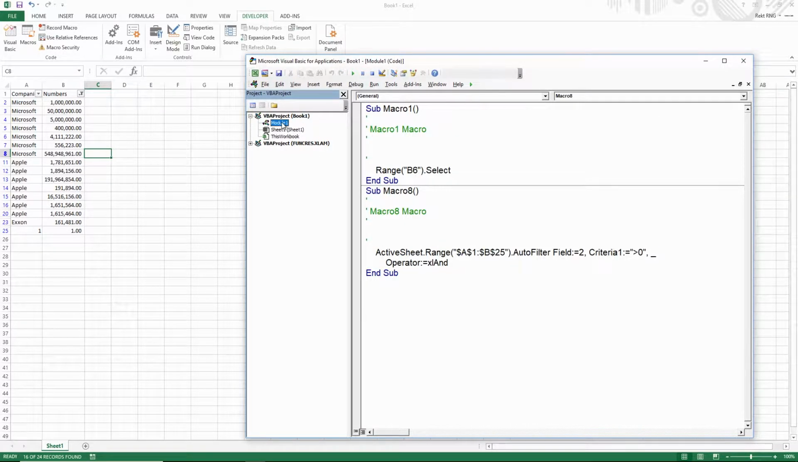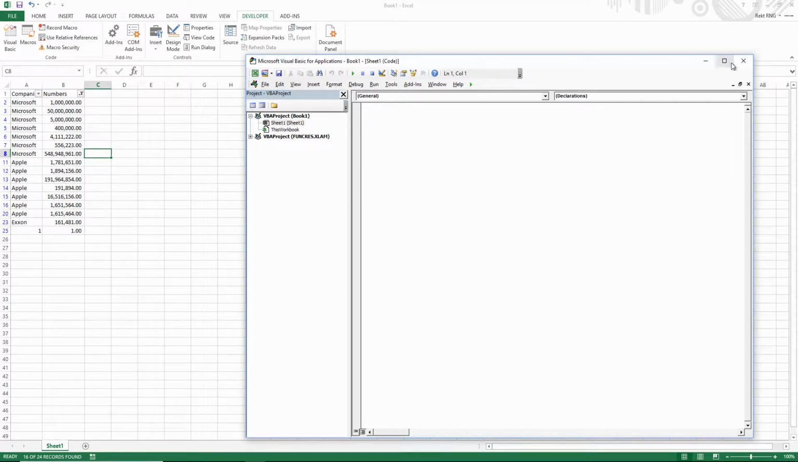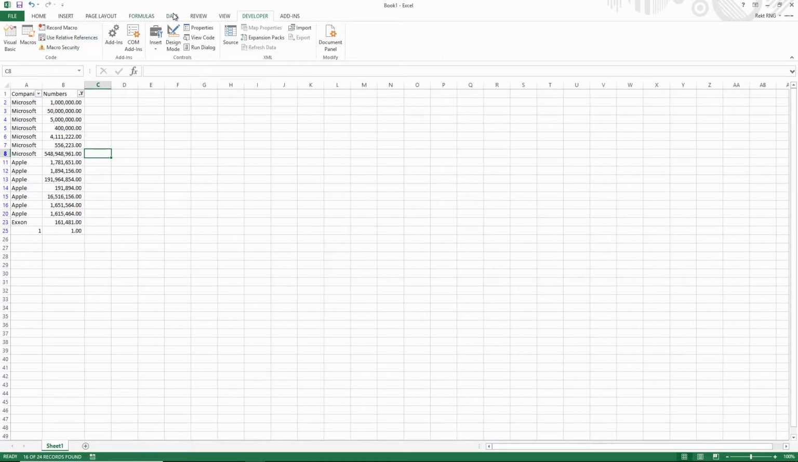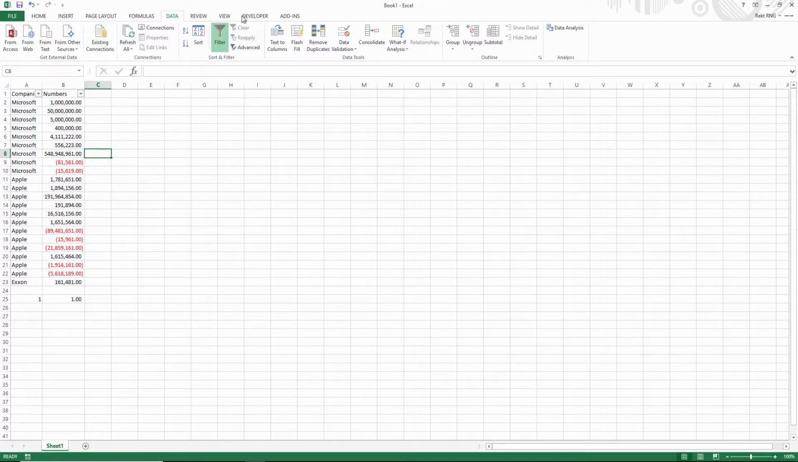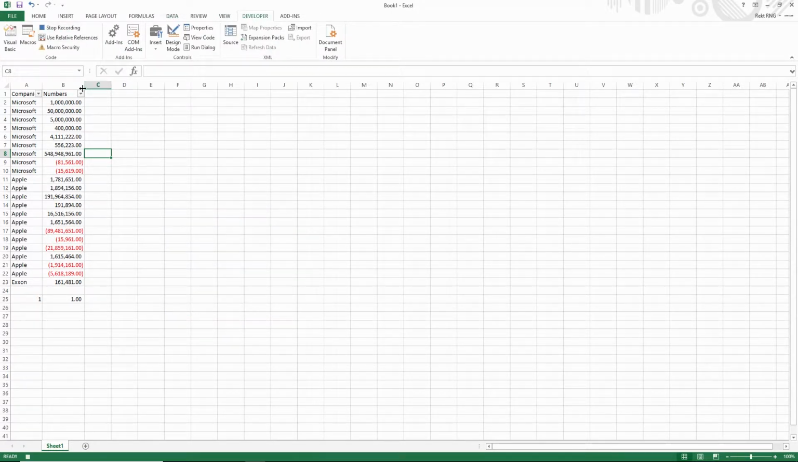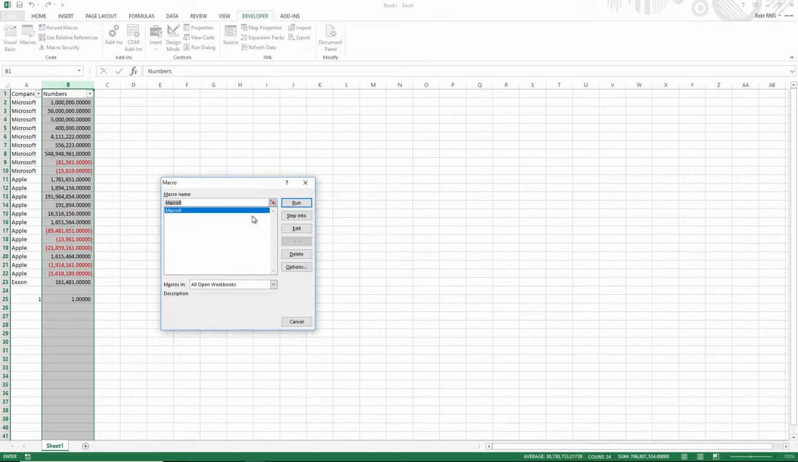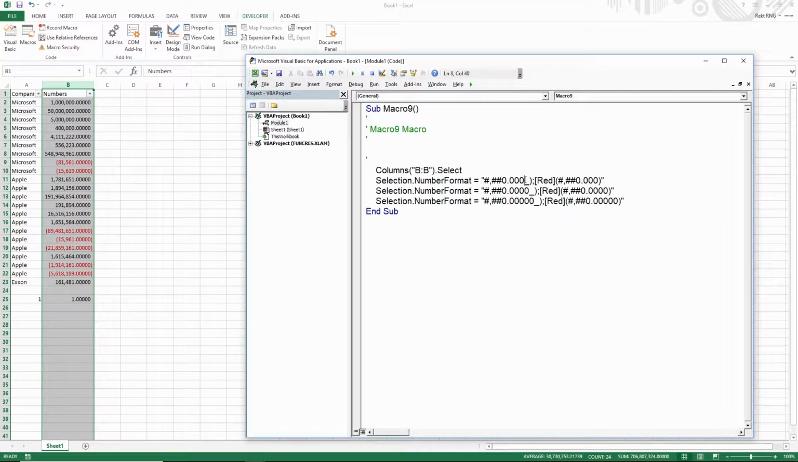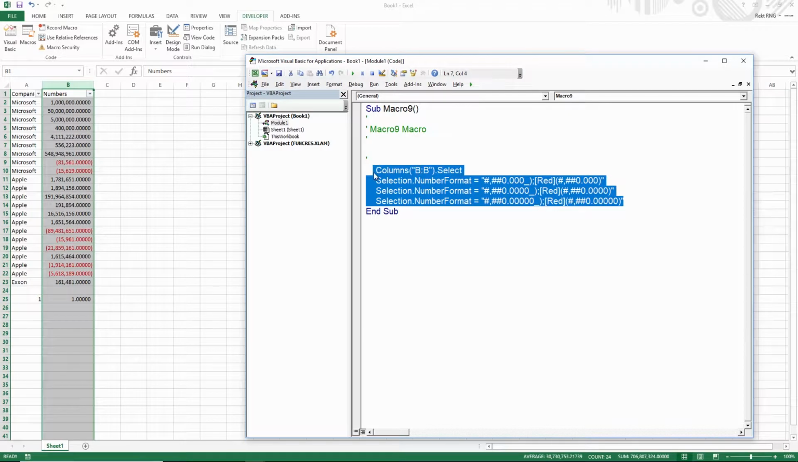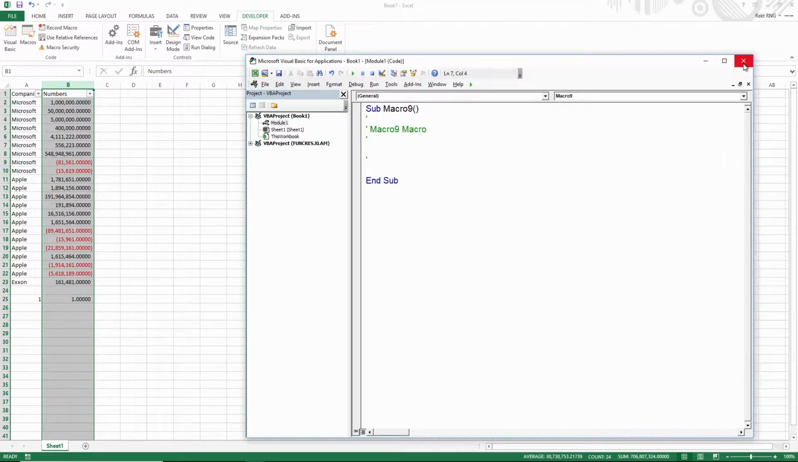So I'm just going to delete the subprocedures Macro 1 and Macro 8, which we just made, which are stored in Module 1, and I don't want to save it. I'll go back to my workbook and go to Developer, Record Macro. Say you wanted to format the numbers. You can click up here and then go to Developer, stop recording macros, go to Macro 9. So here's how you get the selection with 3 decimal points, with 4 decimal points, with 5 decimal points, etc. So now you know how to do that in VBA.